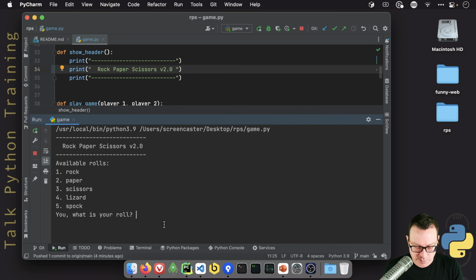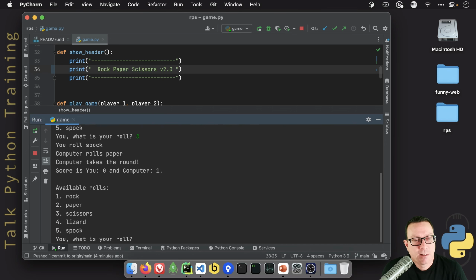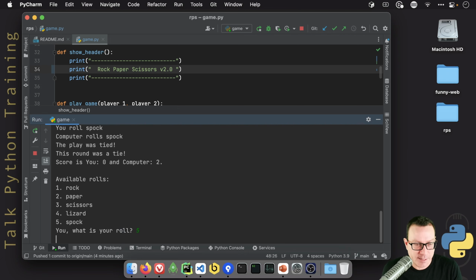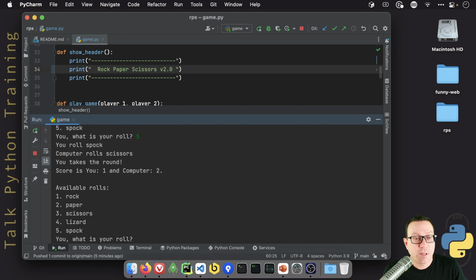What is your role? Oh, I can't resist rolling some Spock. The computer rolls paper. Paper defeats Spock, it turns out. And so they take the round. I'm going to bust out the lizard. So, oh no, the scissors have defeated the lizard. It's only logical to play Spock again. A tie. Oh, we have defeated the scissors.